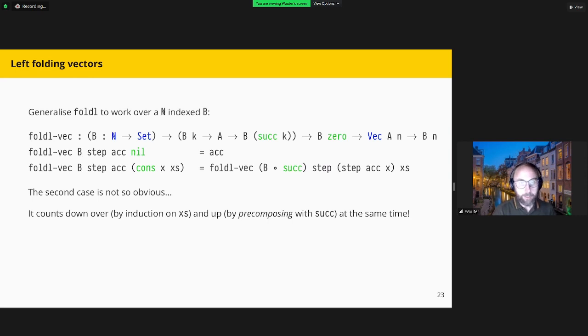So the first line is not unsurprising, right? If the list is empty, I know that n is 0, I have to return a B0, and I happen to have the accumulator, which is a B0, right in front of me, so I'm done straight away. But the second case is really not so obvious. So what you can see here is that I'm making a recursive call on foldl on the tail xs.